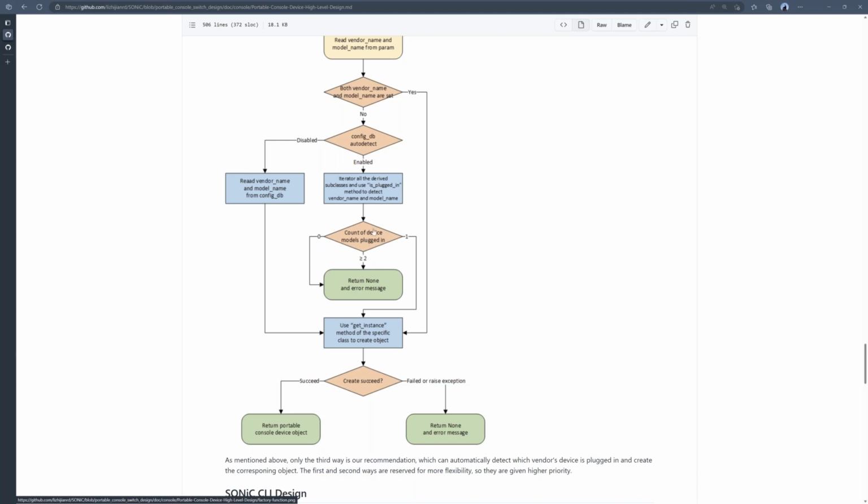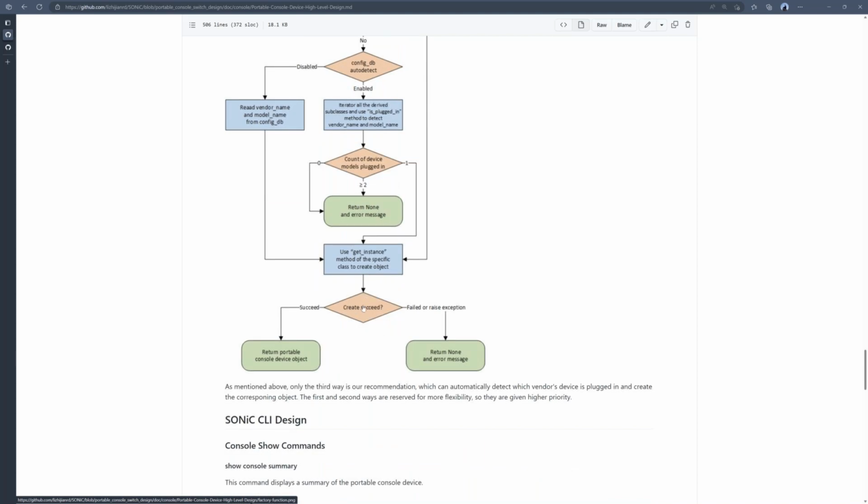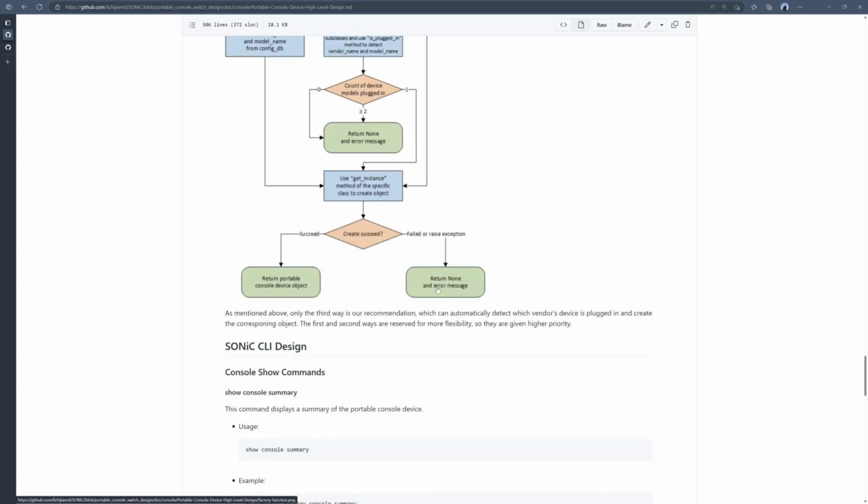And if the length of this list is exactly 1, then we will use the auto-detected vendor name and model name to call the getInstance method from the subclass and create the object. And if the create process succeeds, then it will return the portable console device object. If the create failed, then it will return none and some error message.